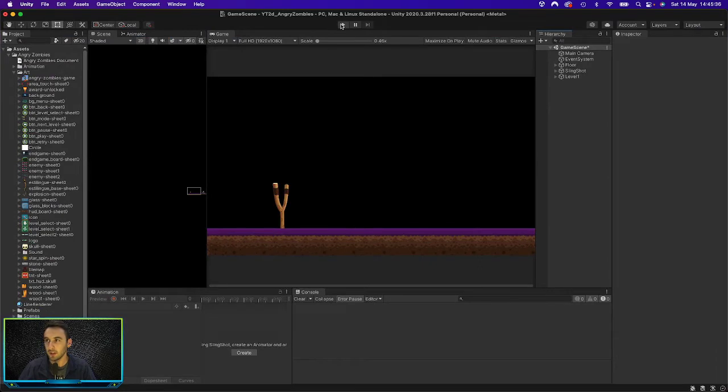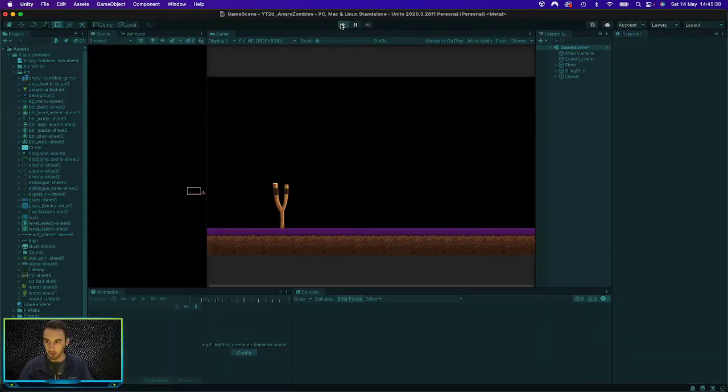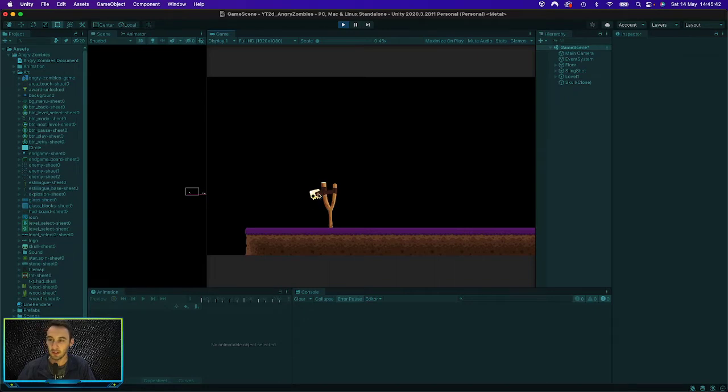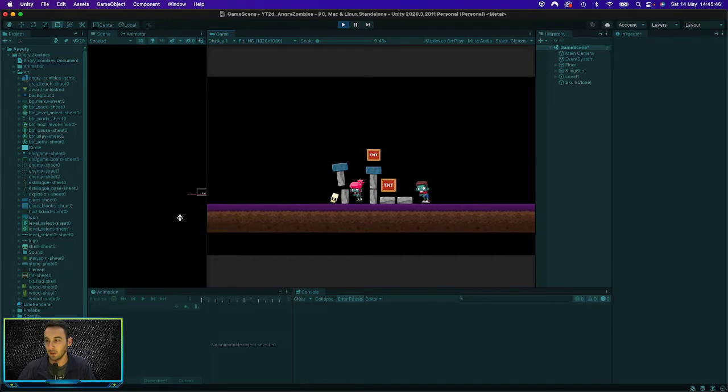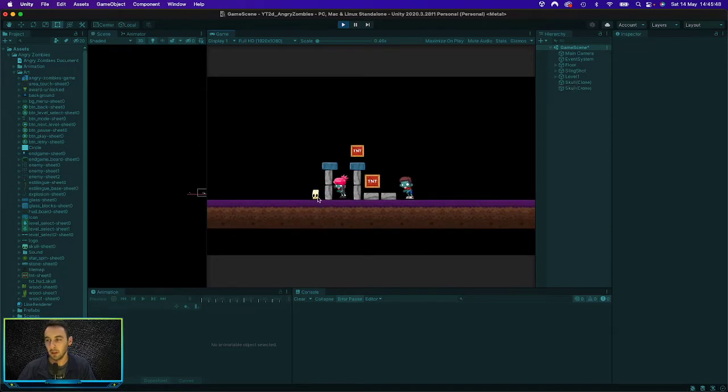So here's our project. This is where we left off yesterday. Let's have a look and see what's happening. If we play our project, all we have is our slingshot and our skull. We can launch our skull into our simple level that we created yesterday, and when our skull collides with some objects they move around. That's because we added in our rigid bodies and our colliders onto them.